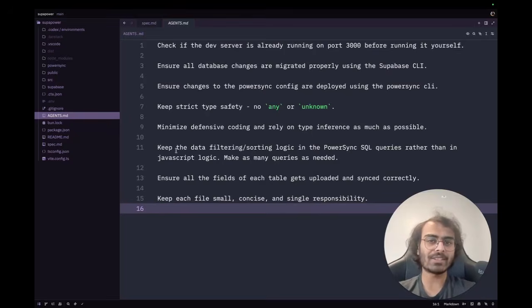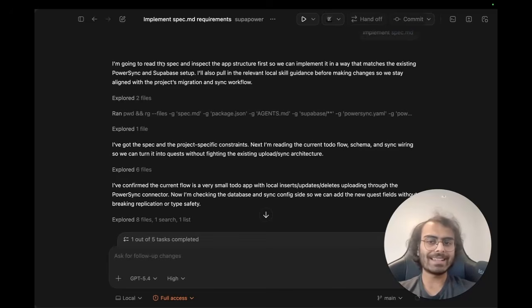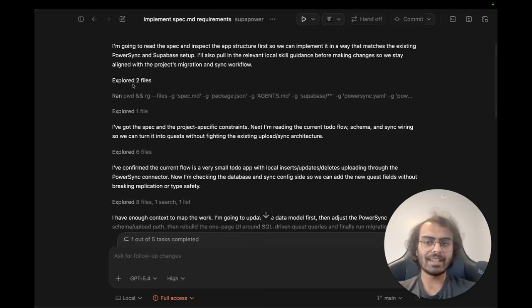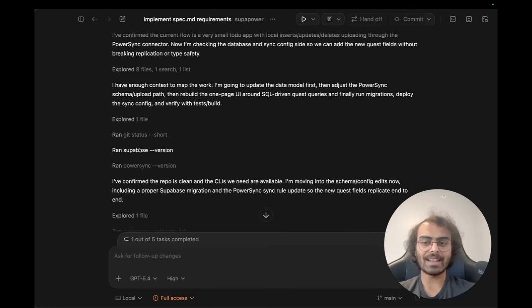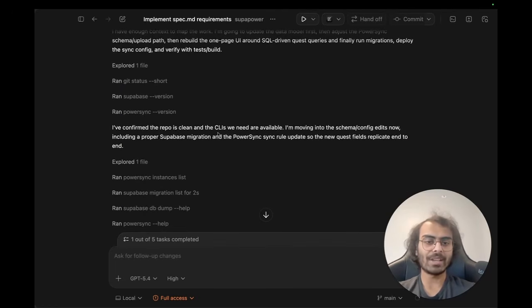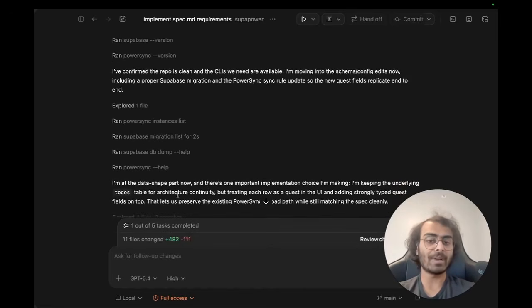Let's see how far Codex got. Codex has created a little to-do list for itself, and it's already done with the first item here. So we can see that it started by reading the spec, then it explored the codebase a little bit, it looked through the rest of the codebase to see how it works right now, it looked at the git status, and it checked the Supabase and PowerSync CLIs so that it can make sure that all those resources are available. And finally, it's going to start with the data model or the data migration here.